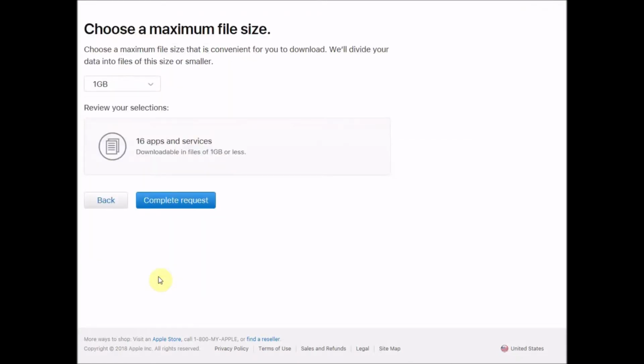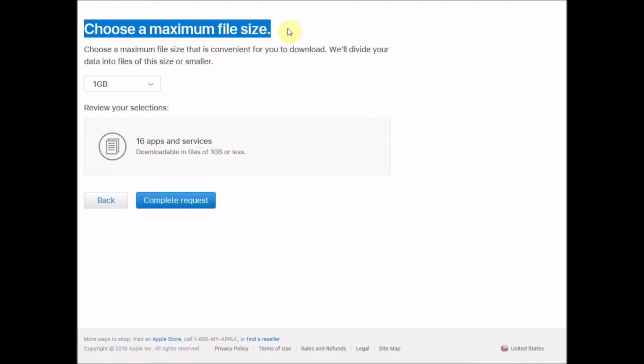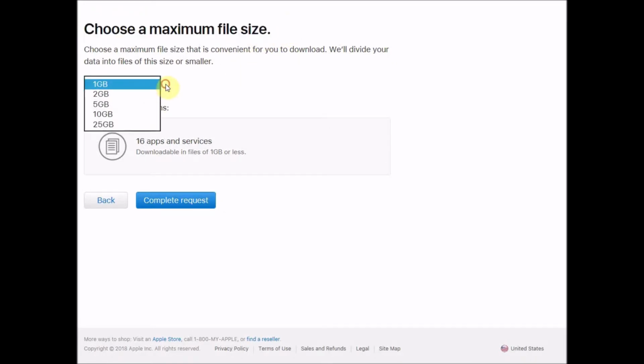After that, it's going to tell me 16 apps and services are the ones that I have selected. Then choose the maximum file size. You have from 1 GB to 25. In my case, 1 GB, I believe it's okay if I have more than that. So then I'm going to complete the request.